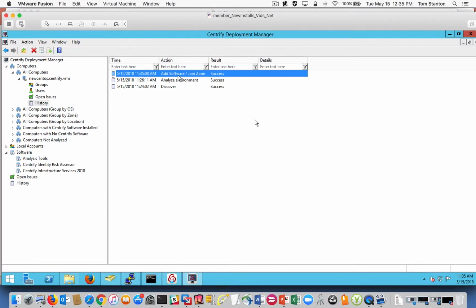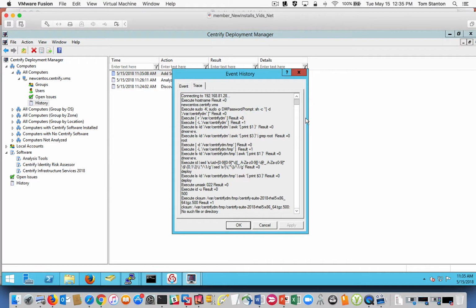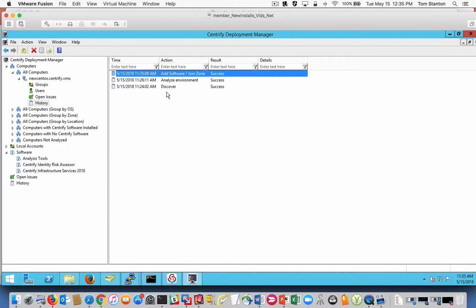A lot of times I'll see where the add software was a success, but the join zone failed for a couple reasons. The ID doesn't have permission. There's already an object there. You picked the wrong container, things like that. You can, again, double click, go to trace, and see where your problem was. But I was all good.